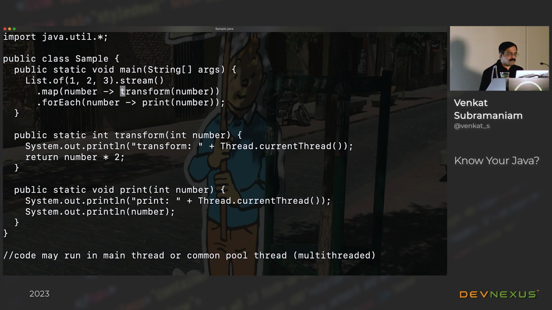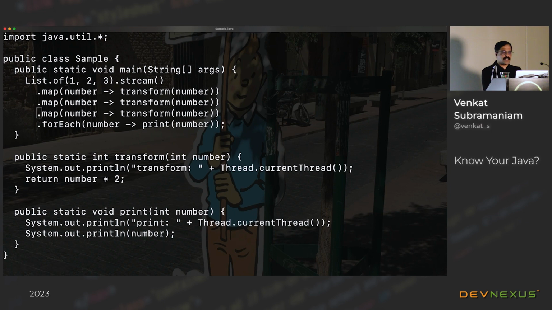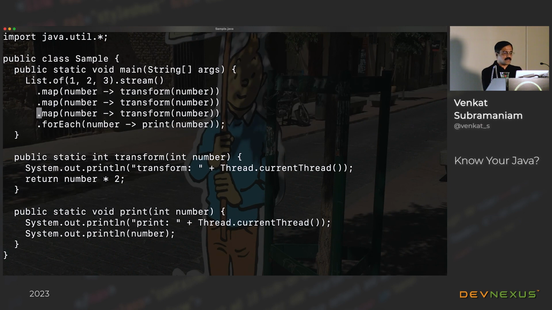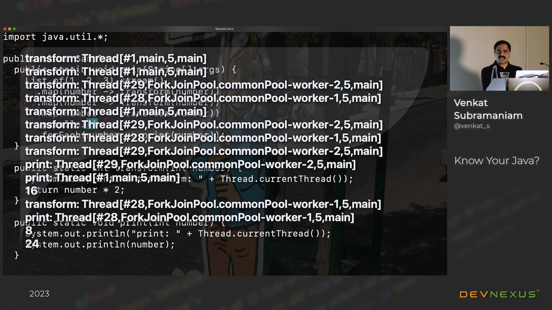So in this example, as you can see the map sitting here, I'm going to just add a couple more maps just to illustrate the point. You can see all of them are in the main. But in the very end, I say parallel like so. And when I add this parallel, the entire stream is in parallel.